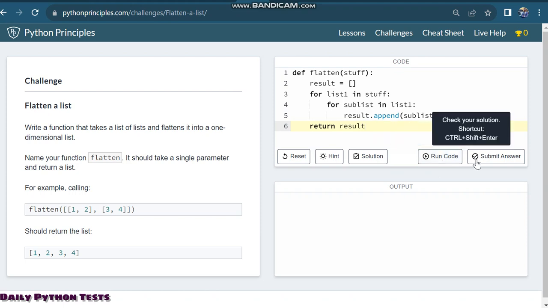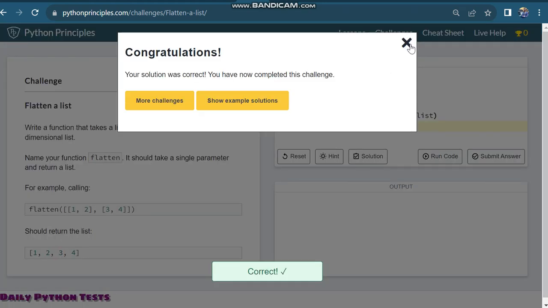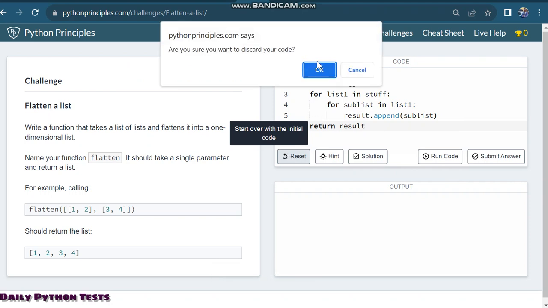Let's see. Run code, please. Done. This is method 1. Let's go to method 2.